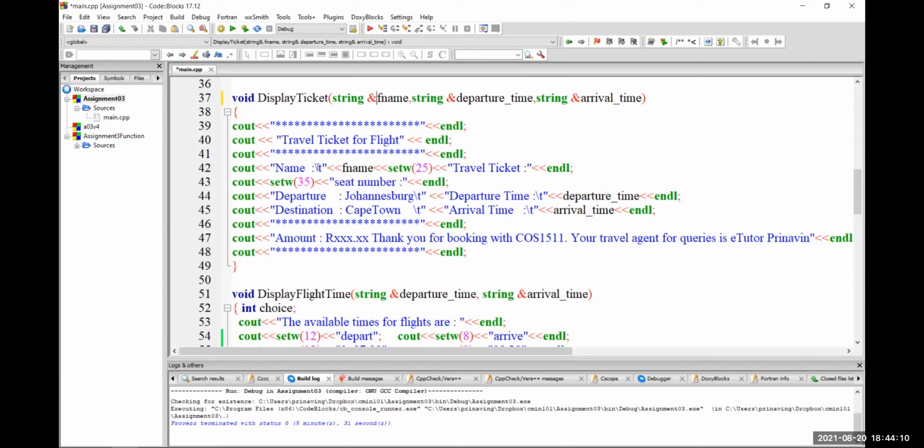But for now, I'm using a reference parameter. I make it like a little rule of thumb. If you're not sure about what parameter to use, simply make it a reference parameter. Right? Rule of thumb. Yes, sir. Okay.